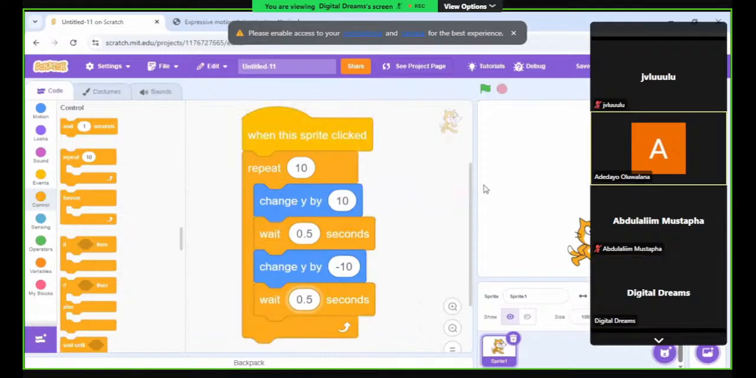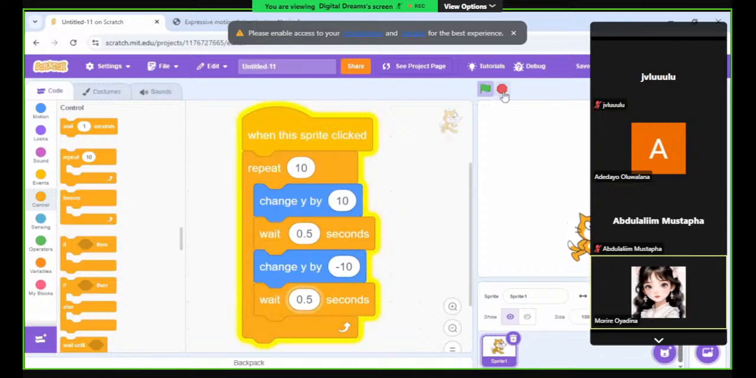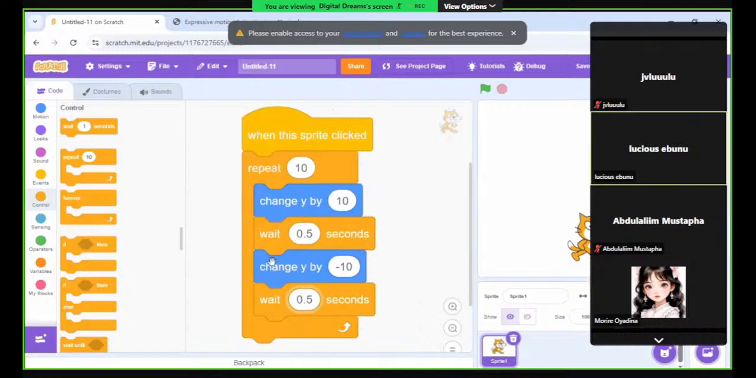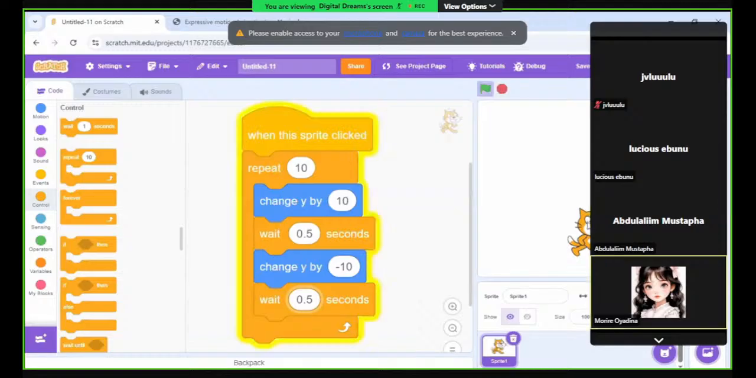Mine is jumping, but it's not going up, up, up. Mine is going up, up, up, up. Okay. Is yours working? Is yours going up and down? Yes, ma. That's how it should be.